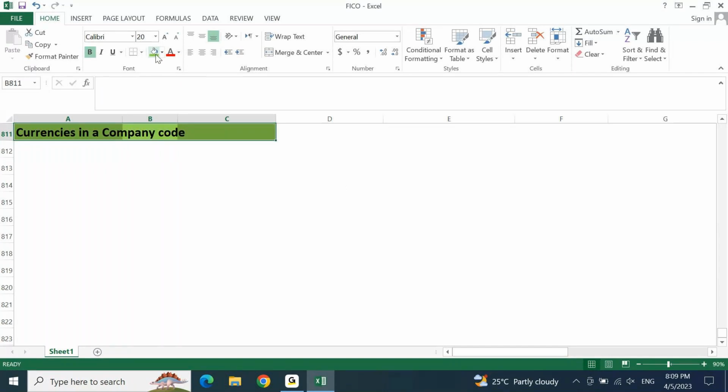Three currencies. Two currencies. Three currencies in a company code. So in ECC, first, there are three currencies, and in S4HANA, more. So the first one will be your local currency.